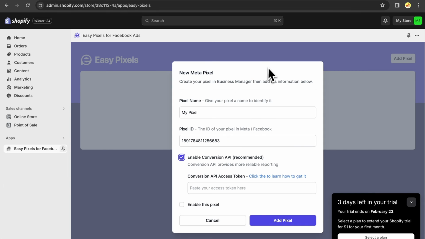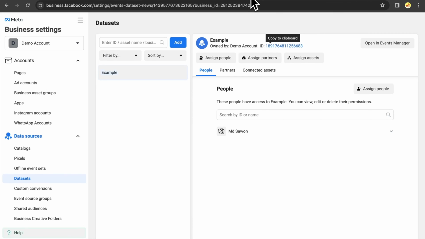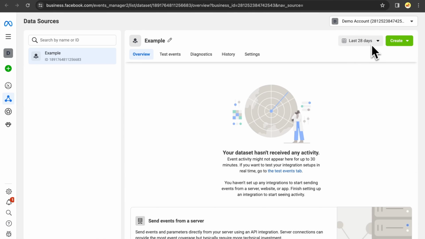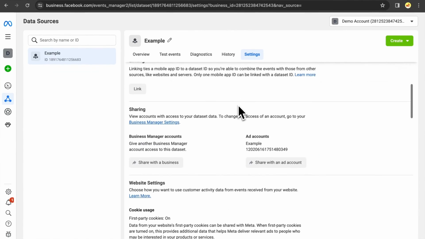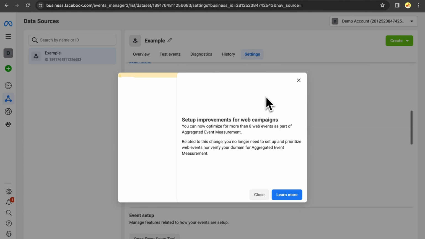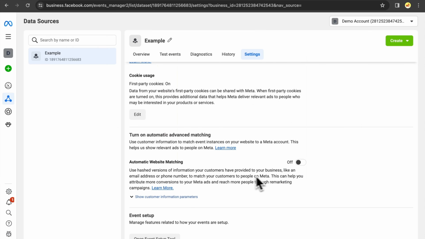data and Meta. Return to the tab where you have your Business Manager settings open and click on the Open in Events Manager button. This will open a new browser tab. Click on Settings and then scroll all the way down until you find Generate Access Token. If a pop-up like this shows up, just close it.